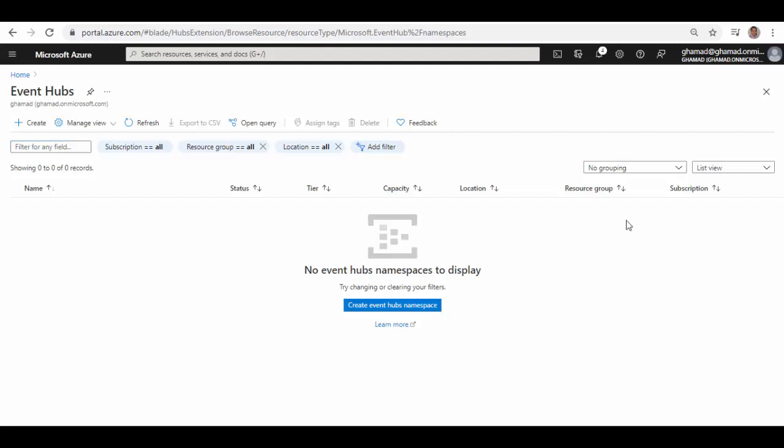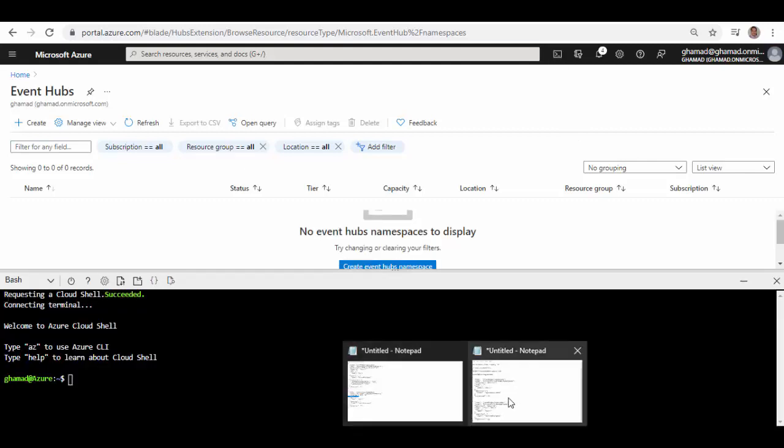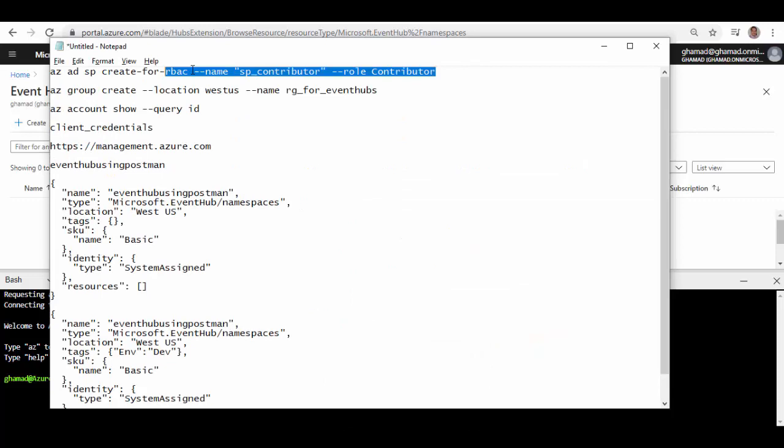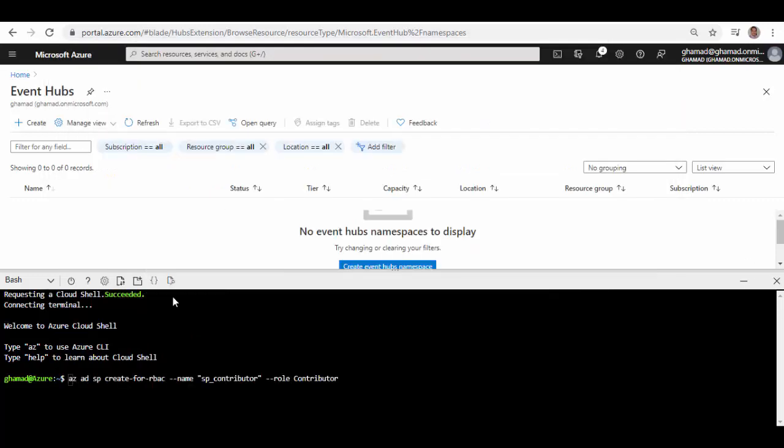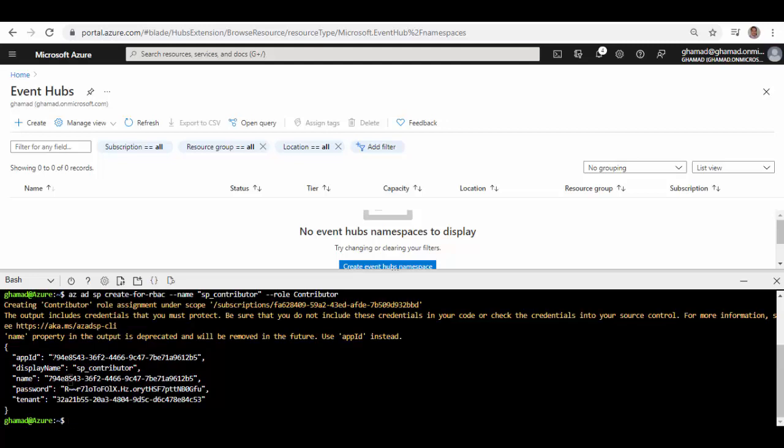So after logging into portal, click on Cloud Shell here on top. Now we'll create service principal using this command. So service principal by name sp_contributor and the role is contributor. Make sure you note down app ID because this will be our client ID, the password which will be our client secret, and the tenant which will be tenant ID.